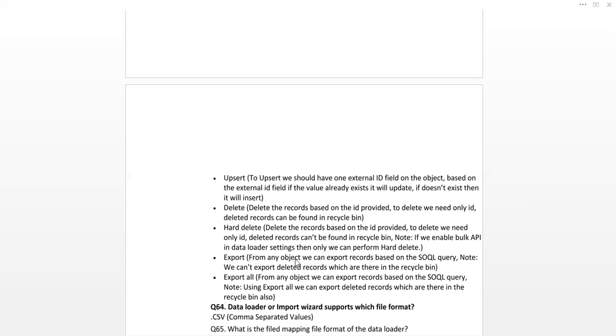Export: export from any object. We cannot export records based on an SQL query. Note, we cannot export deleted records which are in the recycle bin. Export All: export all from any object. We cannot export records based on an SQL query. Note, using Export All we can export deleted records which are in the recycle bin also.